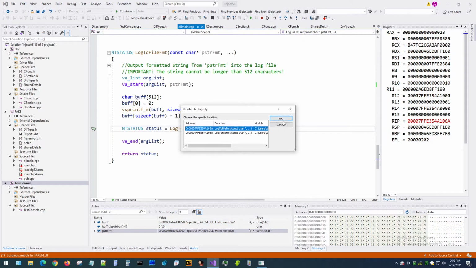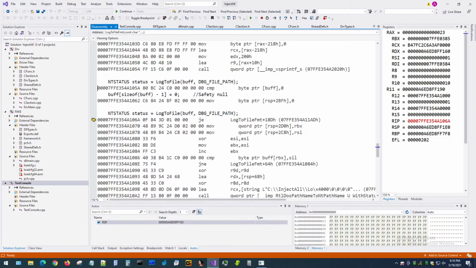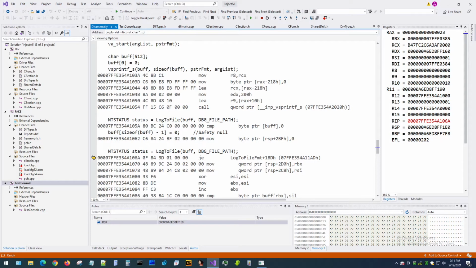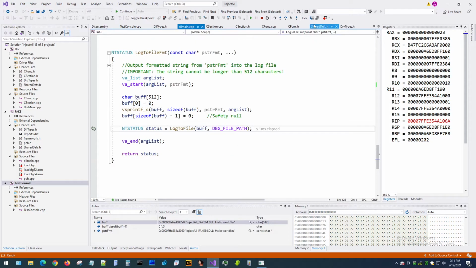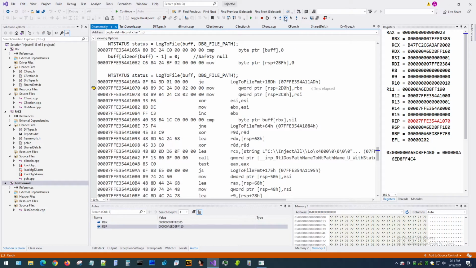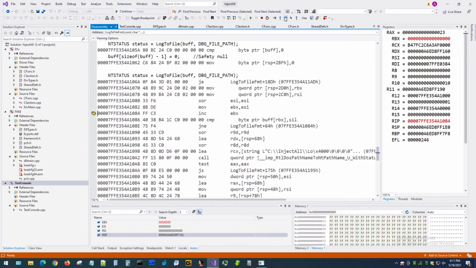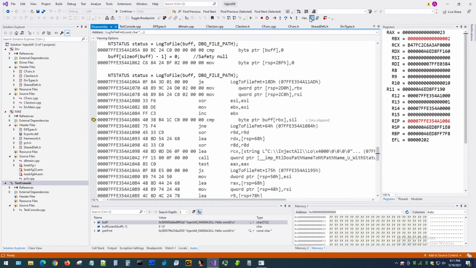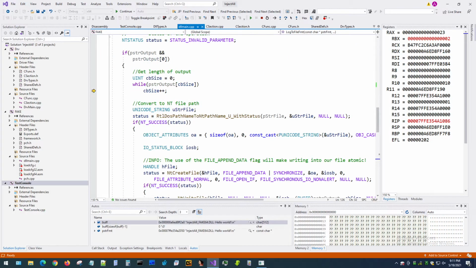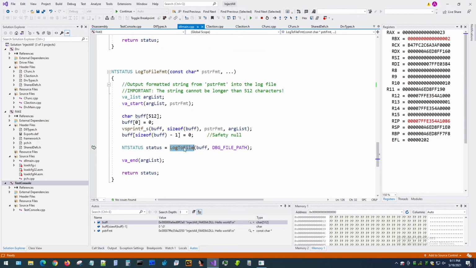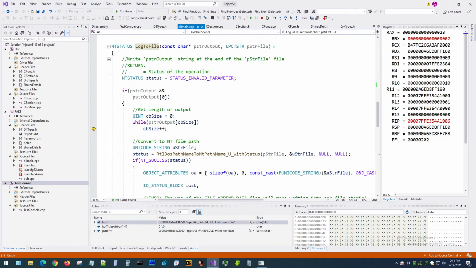And by the way, because we are in a release build, we couldn't really step through the source code. So what I'm doing here, I'm toggling to disassembly. You can do Control F11 to do that. And then we can actually see here. So what happened here is that this function has been inlined. Well, the compiler inlined this function.